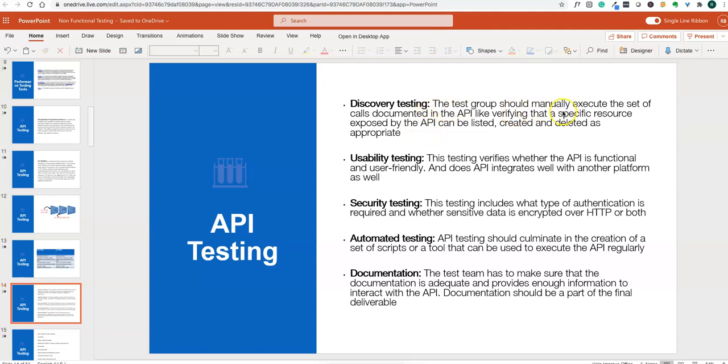The test group should manually execute a set of calls documented in the API. So there is an API document that will be given to the testers. They're going to follow this API document. They're going to execute the calls documented in the API.